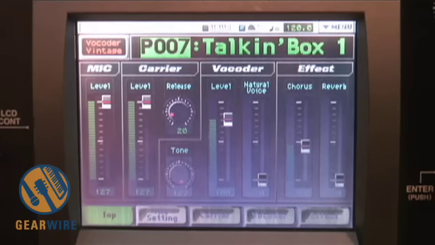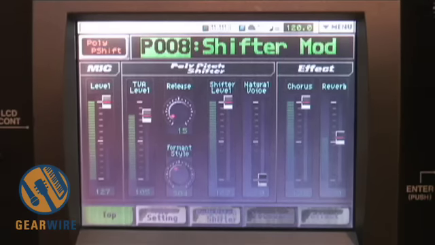Talking box, talking box. Shifter mod, shifter mod, shifting in the shifting mod.